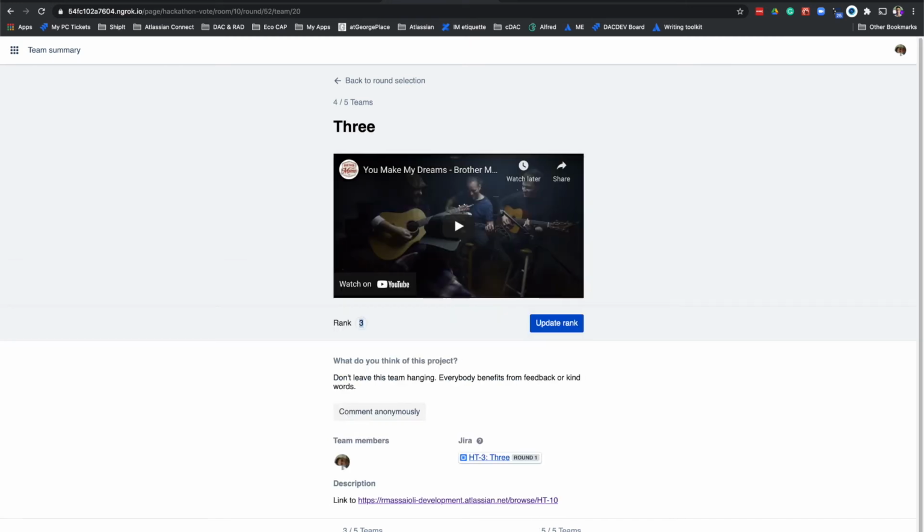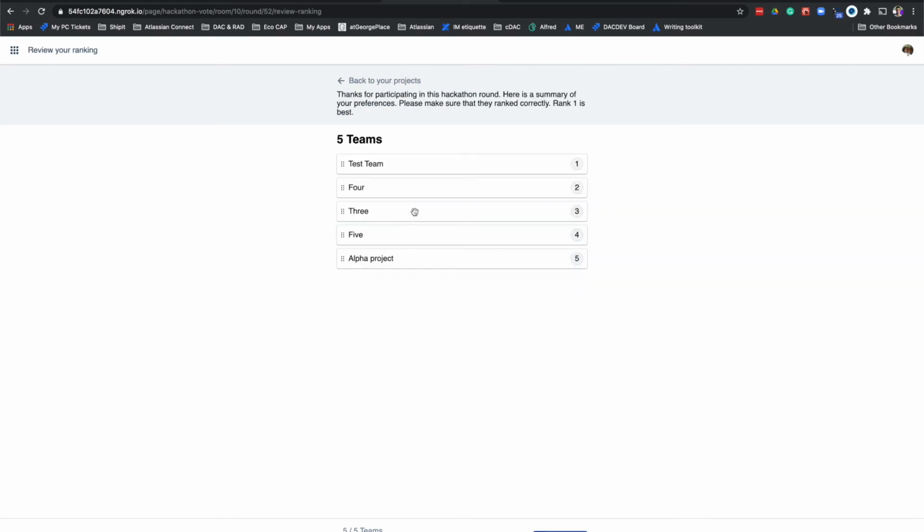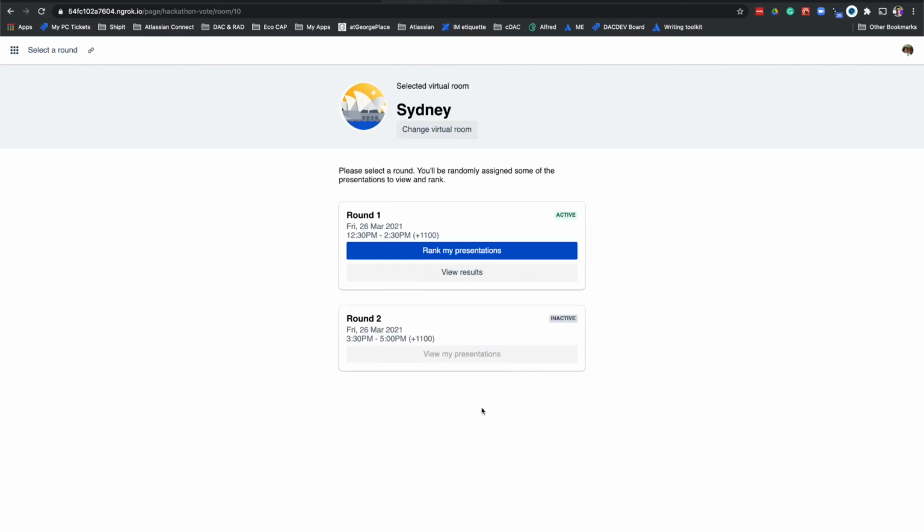If we fast forward and pretend that we had watched all the presentations and been ranking as we went along, as we saw different things, we finally land in this final review of your preferences screen, where you can move your preferences up and down to just the right order that matches what you truly feel. And when you're done with that, you can click the Finish This Round button. Once you've finished ranking your own presentations, what you really want to do is view the results of this hackathon.